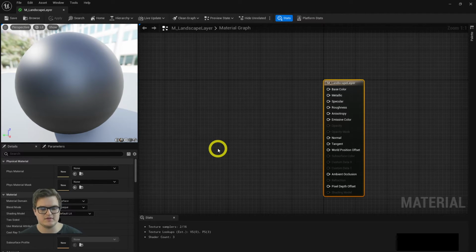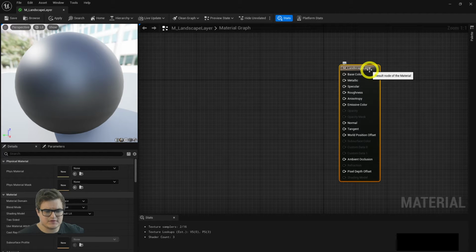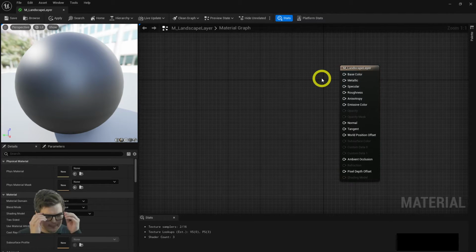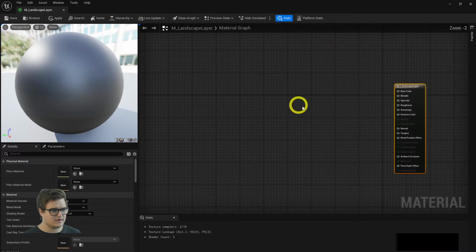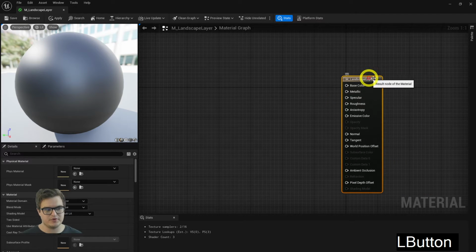There's plenty of other videos out there on that if you want to understand a little bit more about how materials in general work. For the purposes of this video, we're going to focus specifically on creating landscape materials, because those have a slightly different setup to other regular materials in Unreal. The most important thing to know is that this node, the only one that currently exists on the graph, is the output of this material.